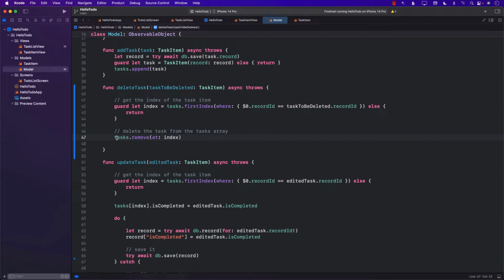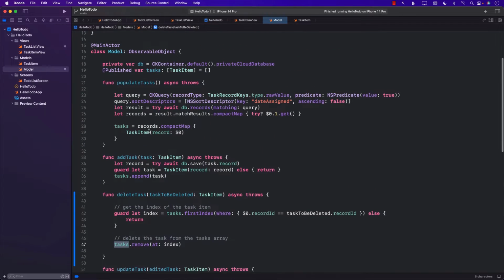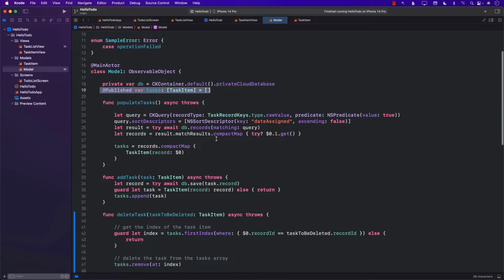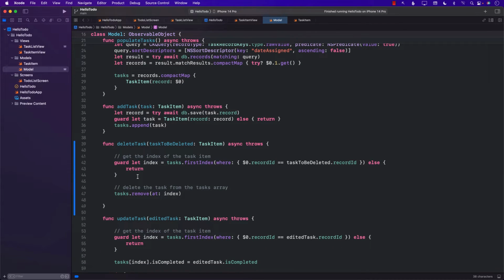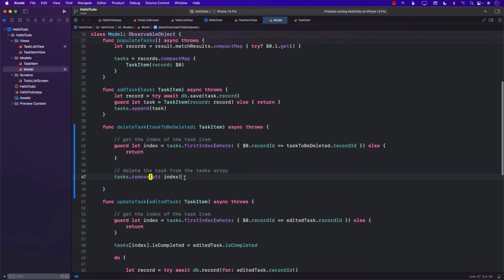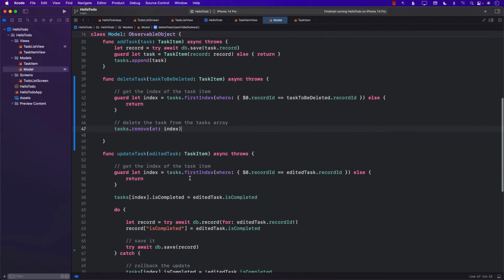When we remove it from the array, this is going to be a very fast operation. It's just removing an item from an array, but this array is special because this array is marked with published. So anytime we're going to delete this from the array, it's going to refresh our user interface giving an illusion to the user that the task has been deleted. But we know, and you know, that the task is actually not being deleted from the CloudKit database.